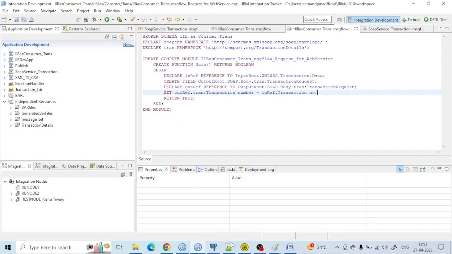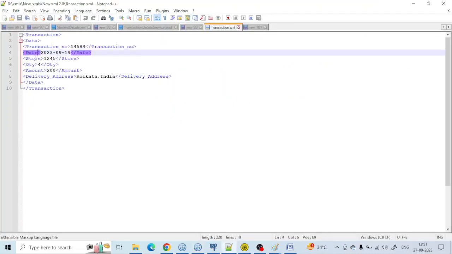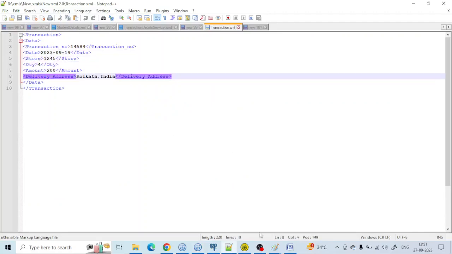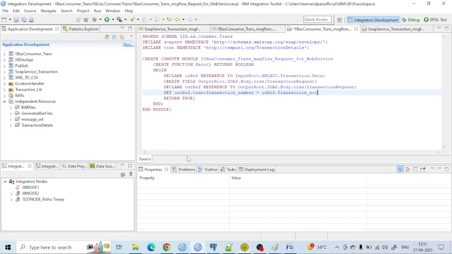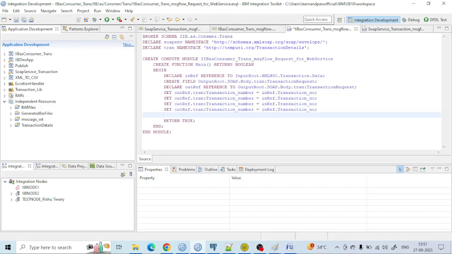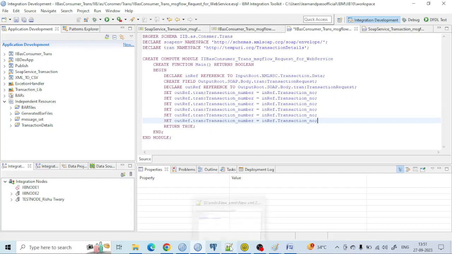Similarly, we need 1, 2, 3, 4, 5 more columns. Let me copy quickly. 2, 3, 4, and 5. I just need to change it.